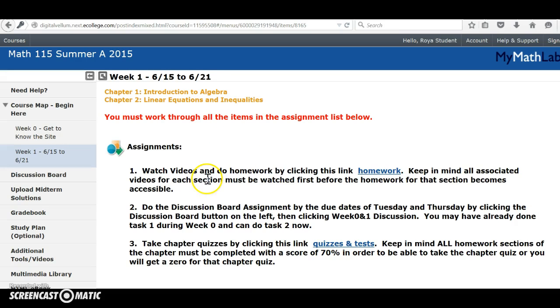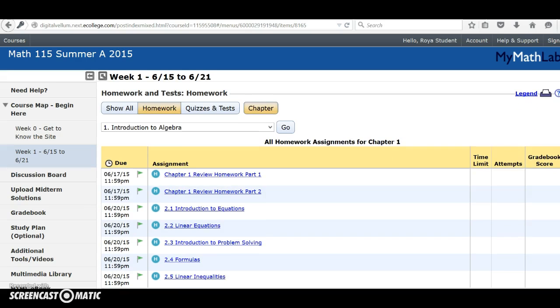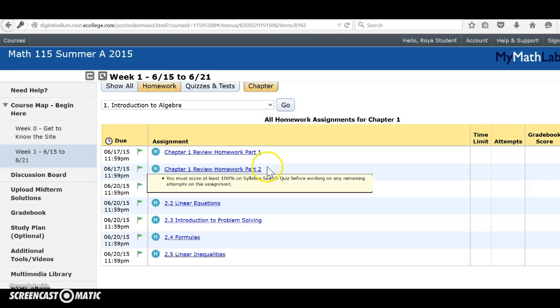It says watch videos and do homework by clicking this link. So I click homework, and notice the due dates are on there. So due dates, remember, were Wednesdays and Saturdays. So we have 2 sections that are chapter 1 review homework, and the rest of them are chapter 2 homework that are due by Saturday. So you don't have to wait until the due date. You can work ahead. As long as it's before the due date, 11:59 p.m., you're good to go.